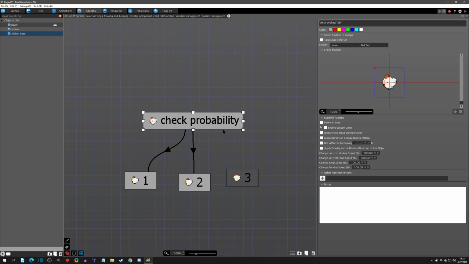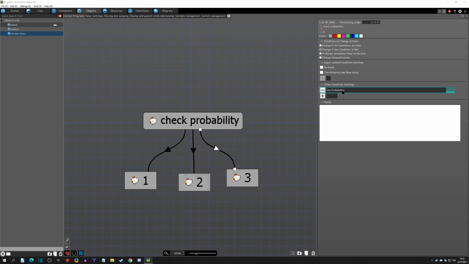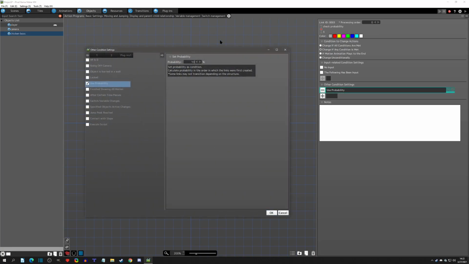to have that 33 probability, except for one of the links needs a 100% probability because it's got to be the one that if nothing else happens, then this happens. So we'll just make this last one be the 100% probability.